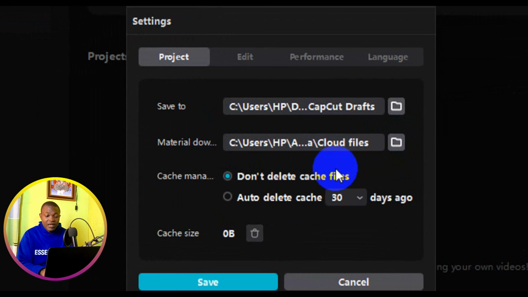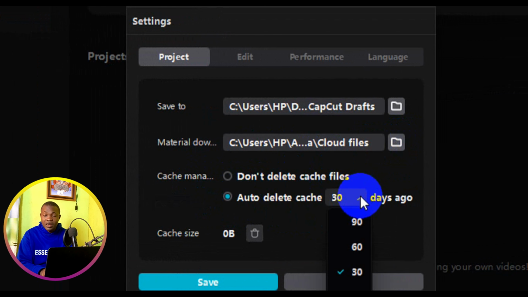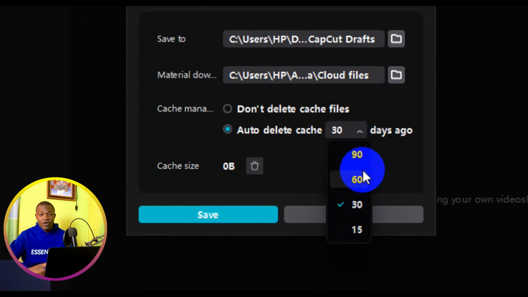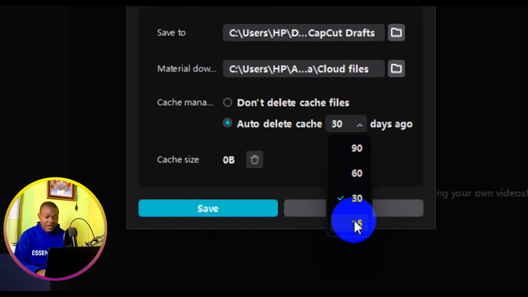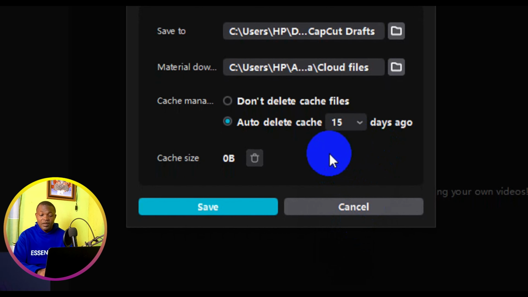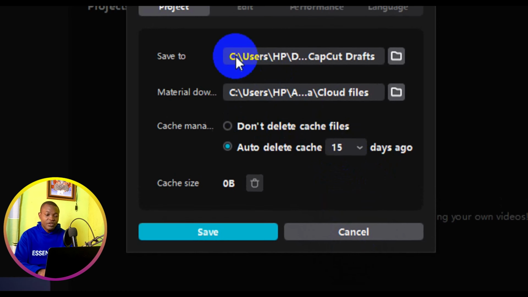Then right here you have cache management. So here, don't delete cache file. Make sure you switch back to auto delete cache file. Then you can come here and choose the days at which you want the cache file to be retained on your PC before it is automatically deleted by CapCut video editing software. So right here, I'm going to choose 15 days and I'm cool with that. Then the cache file is simply deleted every 15 days after I'm done with my project editing. So we are done with the project section. Let's move to the editing tab.